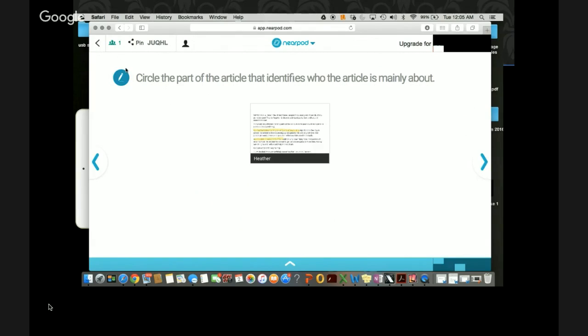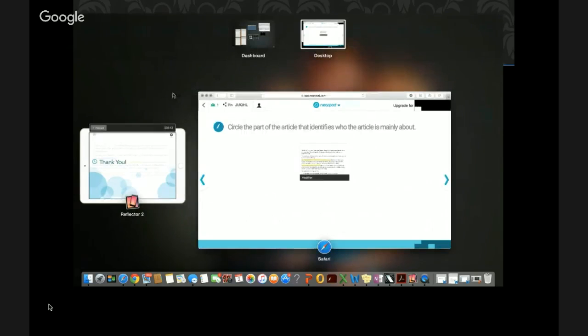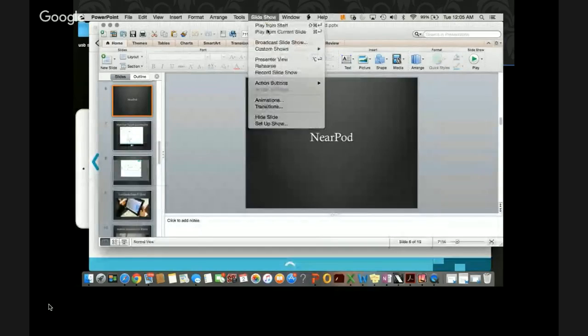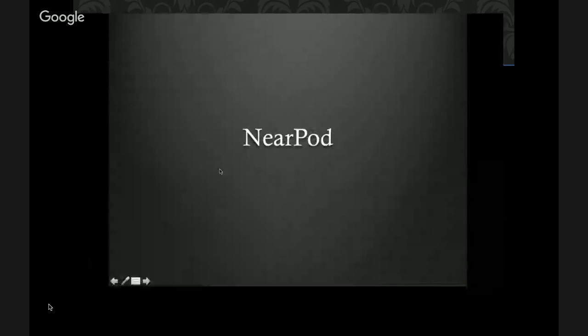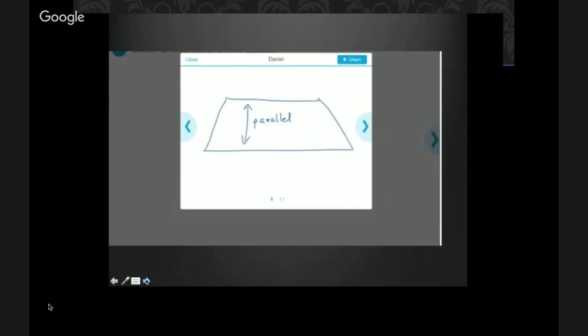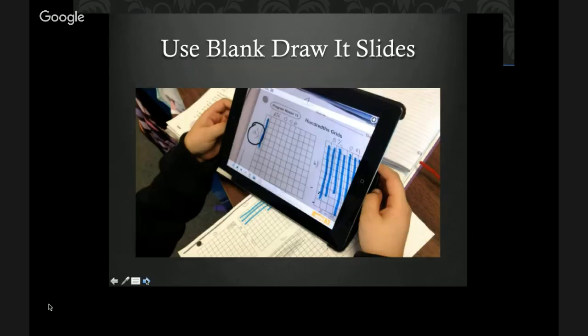So I'm going to come back out of here now, just really quickly to show you some other options that you could use this for. So we're talking about those different types of assessment. So you can see here in math, again, whether it's a Minds On or an exit ticket, I can really get a quick snapshot of what my students understand from those drawing pieces.